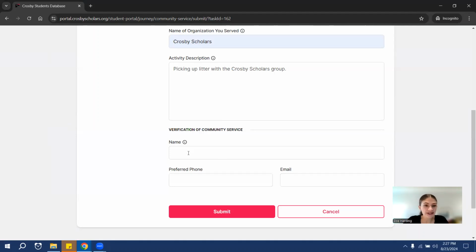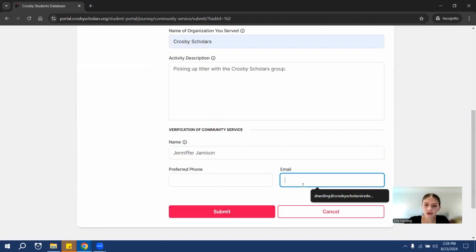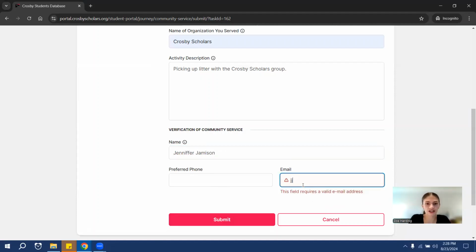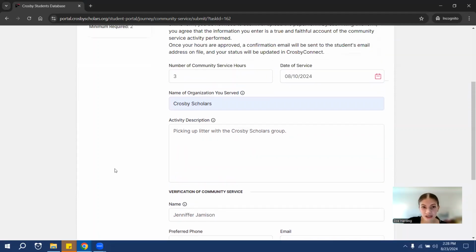So I'm going to say, Jennifer Jameson, who is another member of the Crosby Scholars staff, because maybe she was the adult that was overseeing our service project. And then you'll either need their phone number or their email address. So I know what Jennifer's email address is, so I'm going to go ahead and put that in right there. And so that's all you need to submit.